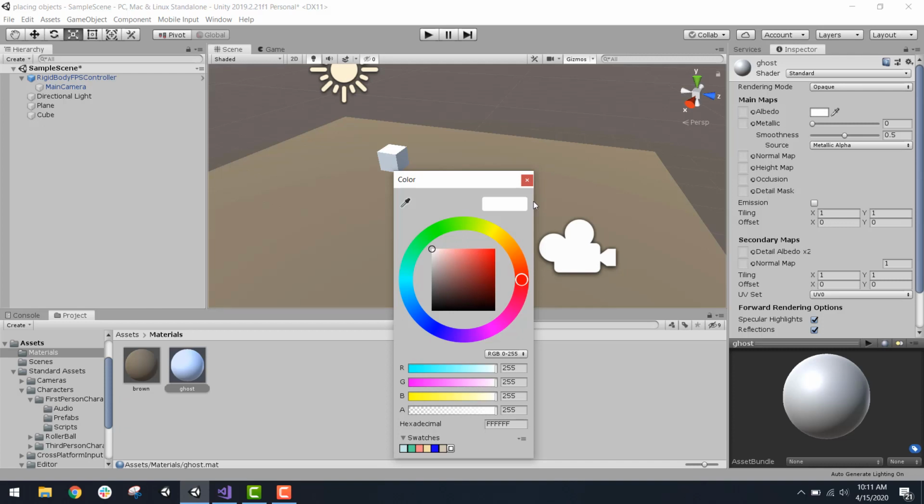And I'm going to make it sort of a transparent green color. So to make something transparent, you use the alpha slider at the bottom, and then you pick the color. So you can see that it's sort of a transparent green. Here's a preview of what that color will look like up here.